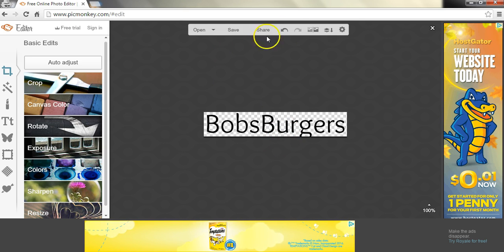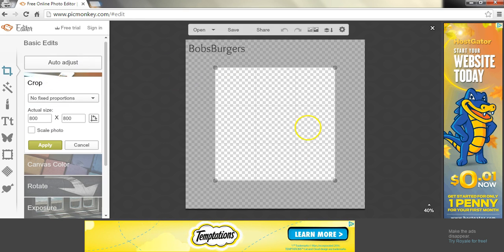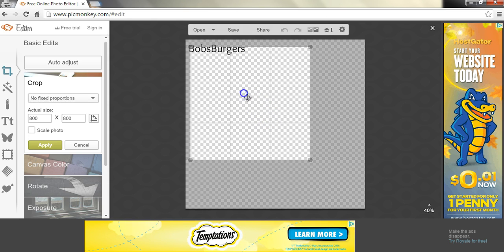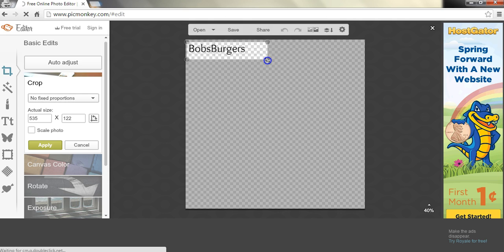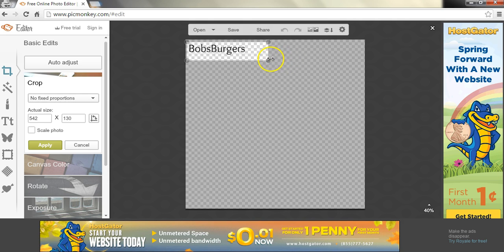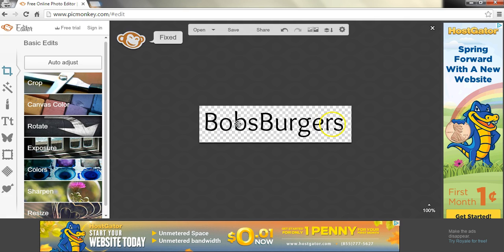Now I don't like how it looks here, so I can go and undo because I cut off some of the G in burgers. So I'll again click crop and we can make it smaller. This time I'm going to make sure I don't get that G. I'll make it smaller here, and there we go. Let's just throw it in there like this, and we'll click Auto Adjust, Apply Crop, we'll click Apply, and there it is.